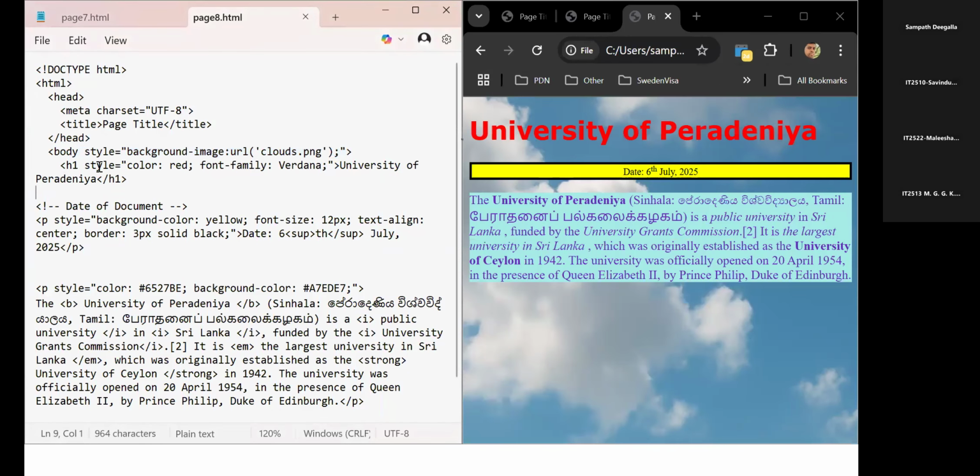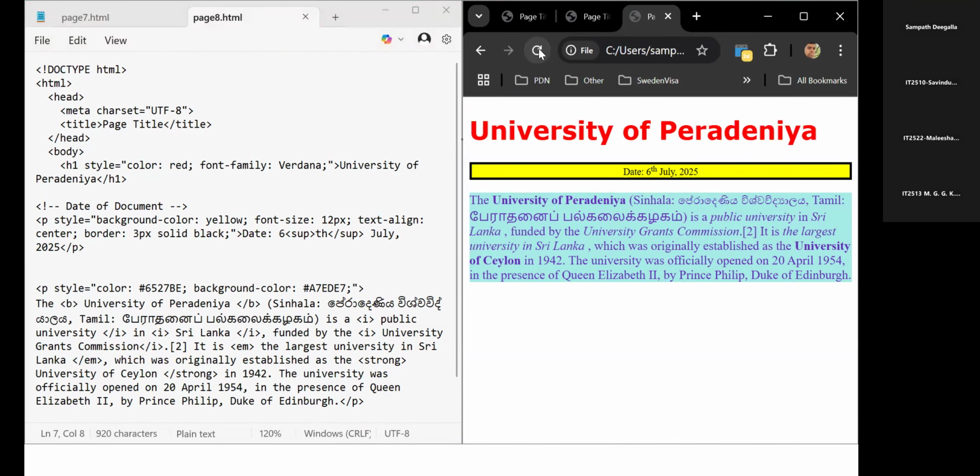Right. But the same thing can be done with the paragraphs as well. For example, let me cut here from this one. Let me save. Let me refresh. Now we don't have a background image.